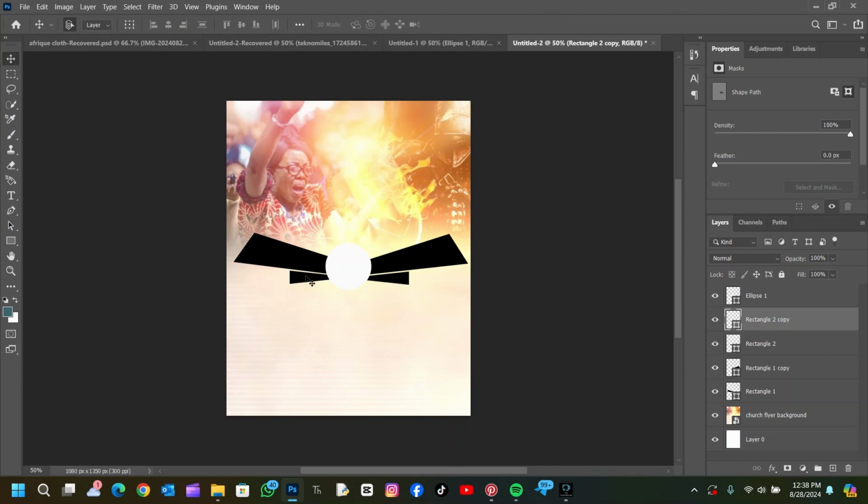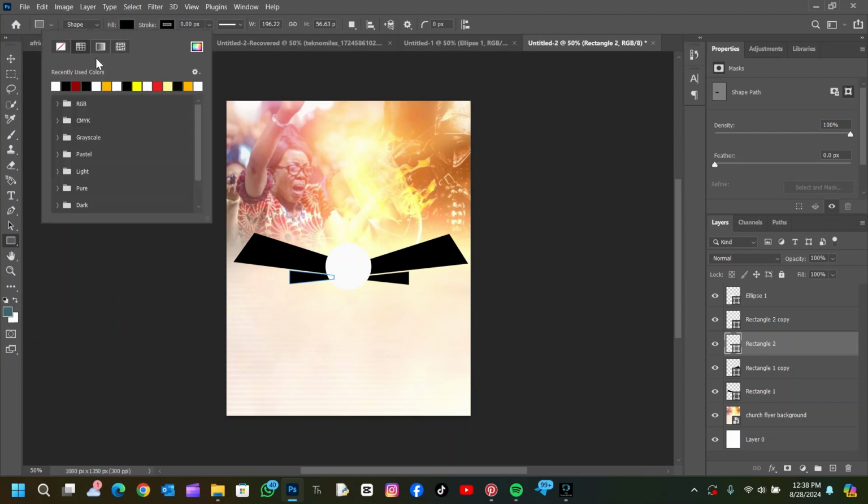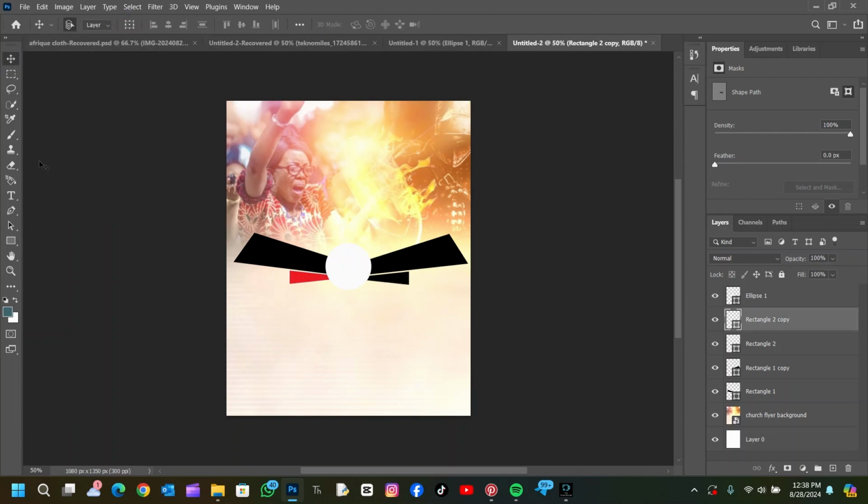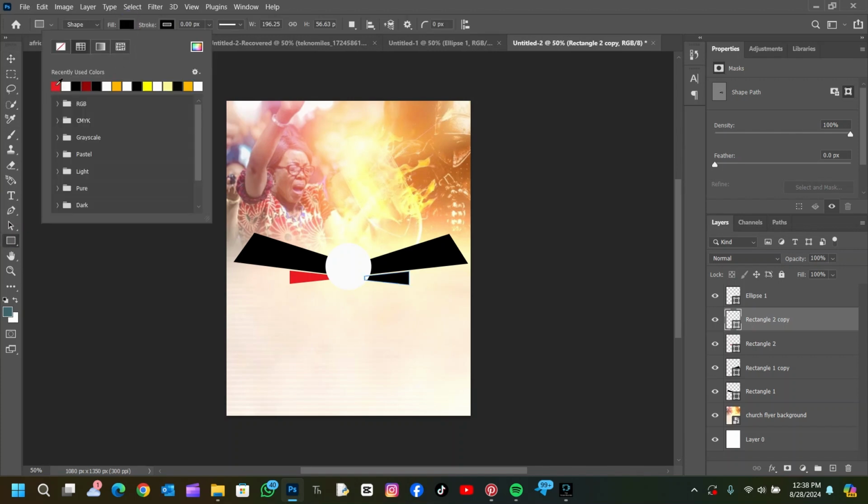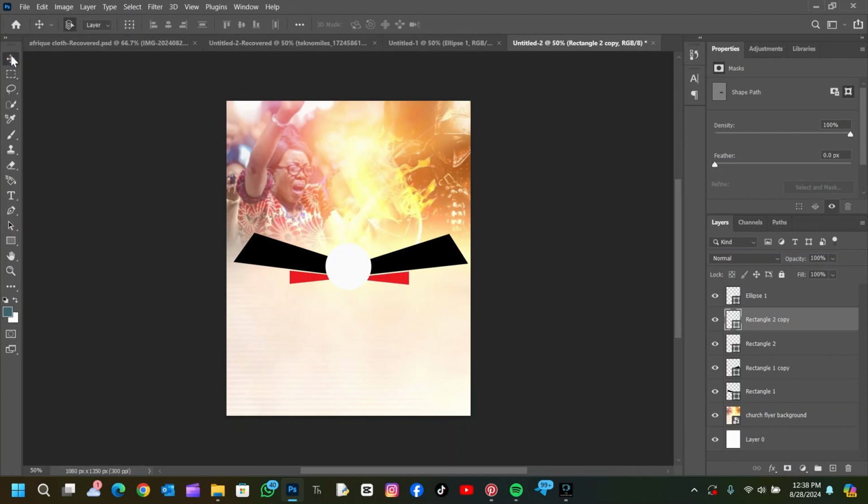So the next thing to do is to change the color. I used a red color for this, so just change it to a red color, and also change this also to a red color. And what we're going to do next is to change this black color.